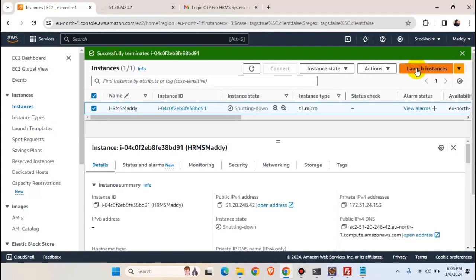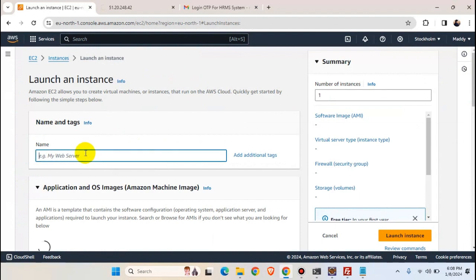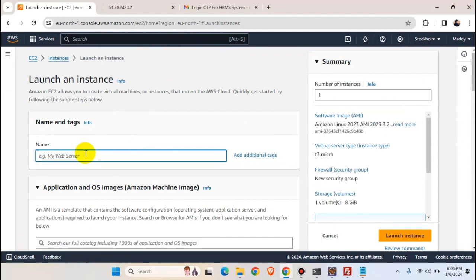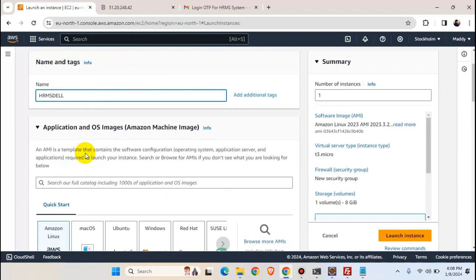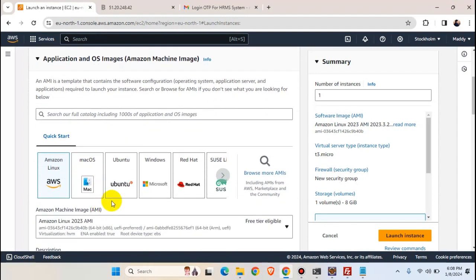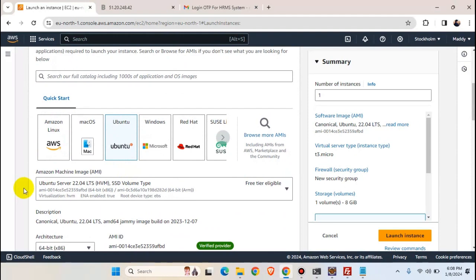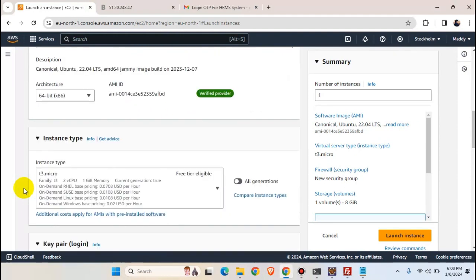To create another server, you just need to click on launch instance. Here we need to give the name of our server, maybe anything like HRMS Dell. This is the name of my instance. These are operating systems from where you can host your application. I'm going to select Ubuntu because it is quite suitable for our project, as Ubuntu is a lightweight and fast operating system, and it is comfortable for hosting our application.